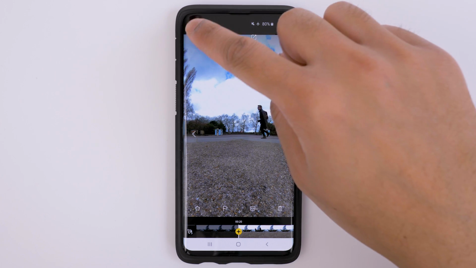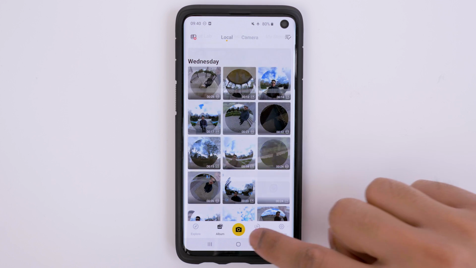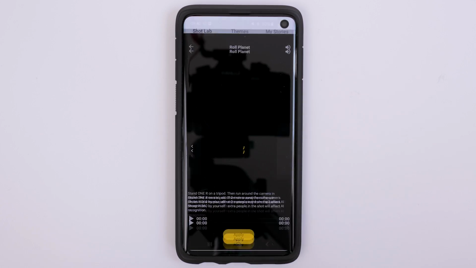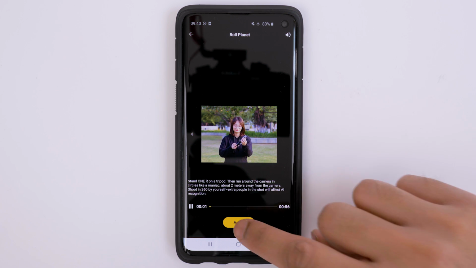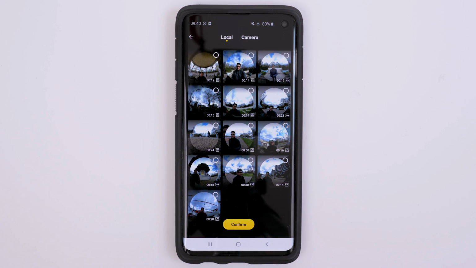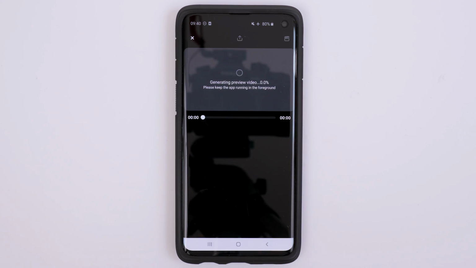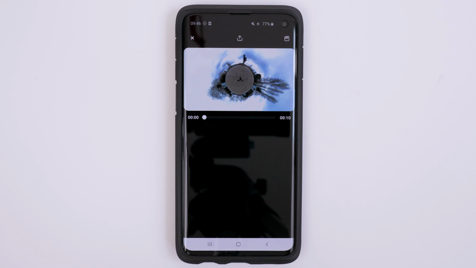Then go back, go to the Stories tab, scroll down and tap Roll Planet. Tap Apply. Now choose the footage you were just editing. Tap Confirm. Now wait for the AI to work its magic. And you now have a rolling planet video.